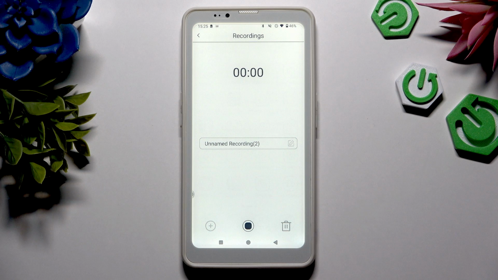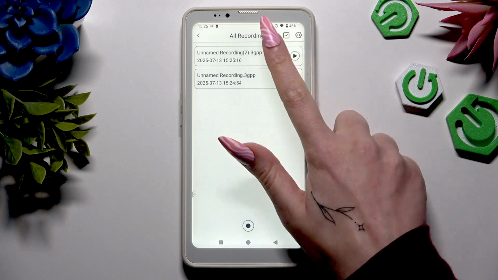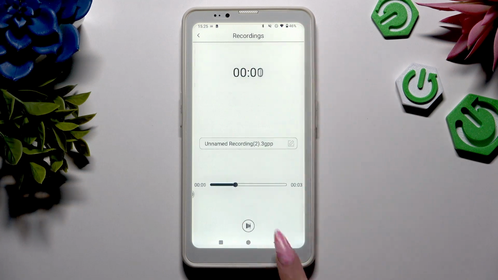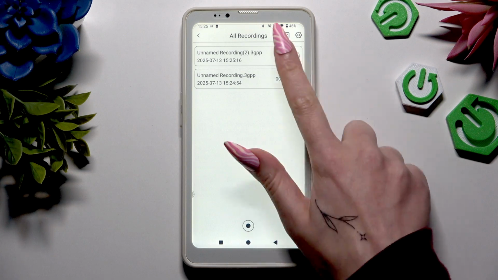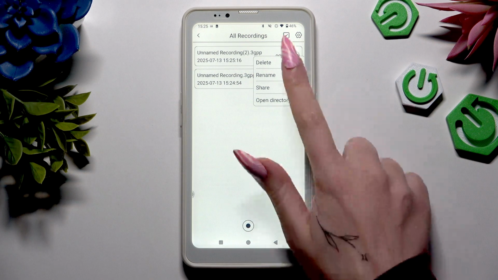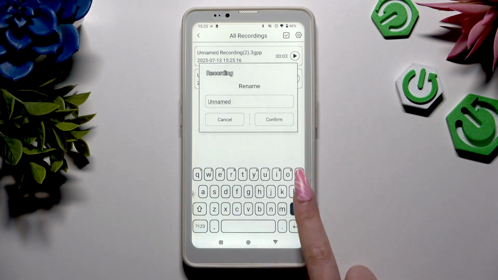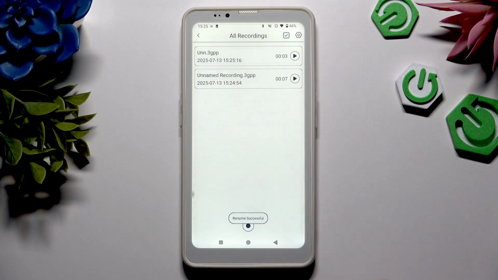If you want to access list of all your recordings, you need to end your current one, go back, and to play any of those, tap on it. To manage it though, you need to hold it and wait for the pop-up to show up. When it does, you can, for example, rename it or delete it.